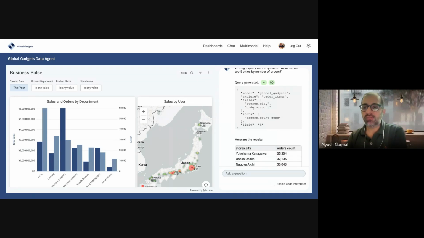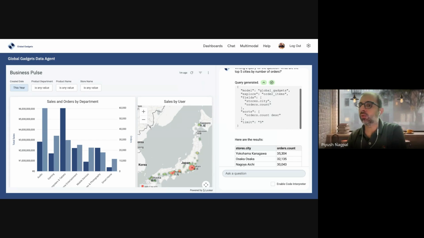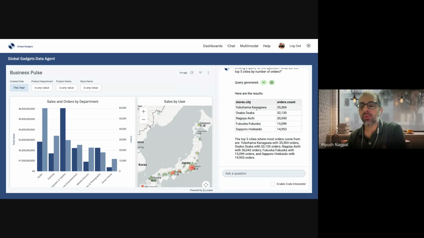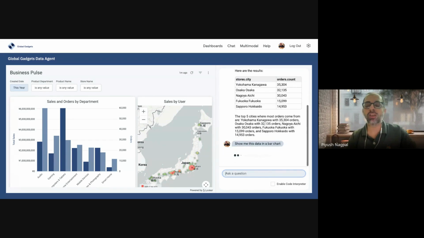This is clearly what we wanted to depict: we can generate the query and come up with the answer set here. And in a lot of cases, we can simply give it an instruction to populate this data in a chart. If I tell it to show me this data in a bar chart, it is going to do the needful as well.